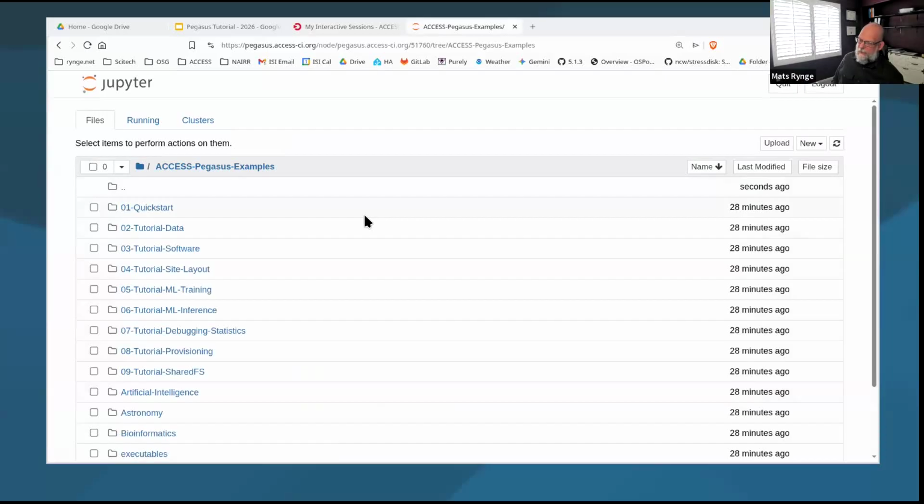And what you see in here is a set of tutorials. And we're going to do a few of these. These are the ones that are numbered 01 through 09. There's also some other examples down here, the domain examples, that you can look at later. For example, if you're in bioinformatics, you can look there and see other examples of bioinformatics workflows that you can base your new workflow on. But we're going to start with 01 Quick Start.